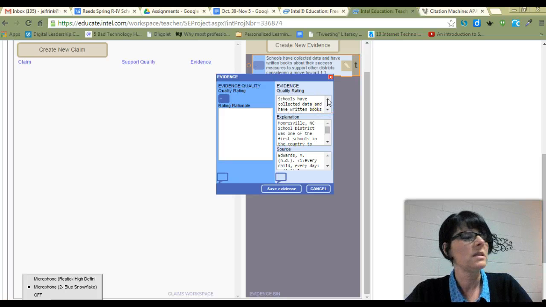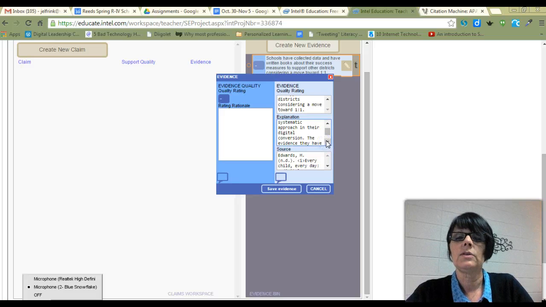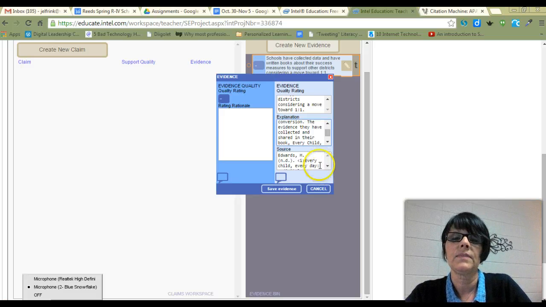This piece of evidence says, schools have collected data and have written books about their success measures to support other districts considering a one-to-one move. My explanation is that Mooresville, North Carolina was one of the first schools in the country to use a systematic approach and then share a model in their book. And then I went to citationmachine.com and I cited my source. So here's my source in here.